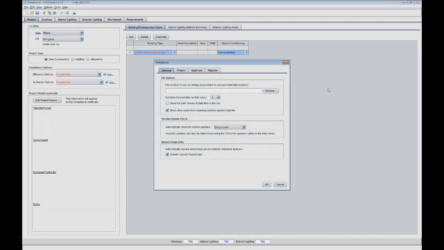What preferences does is, if I want to customize and have the same information show up every time, maybe I want to customize my report, the signature lines, and so forth, I can do it under preferences. And so there are 4 tabs. Under the first tab, the general tab, for file options, maybe I want a certain location where I want to save every time or where I want to go get my projects every time.